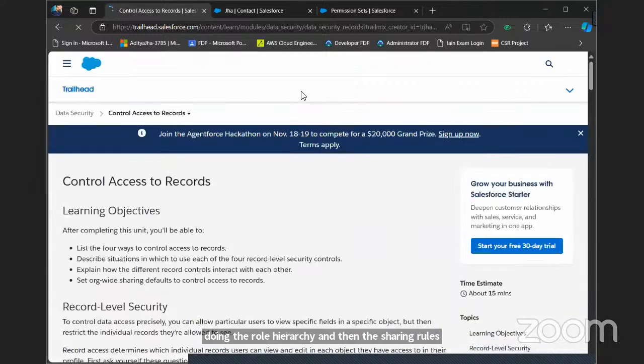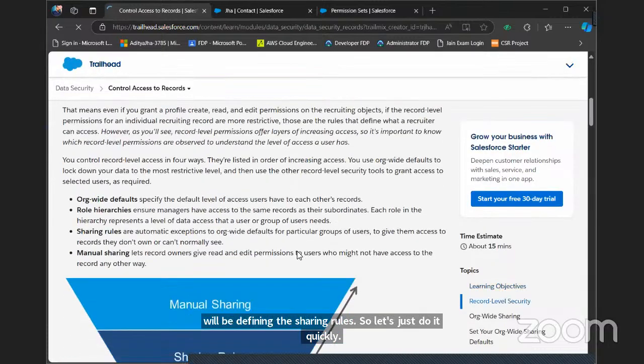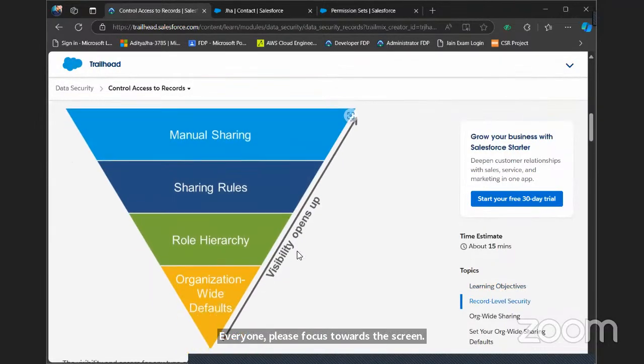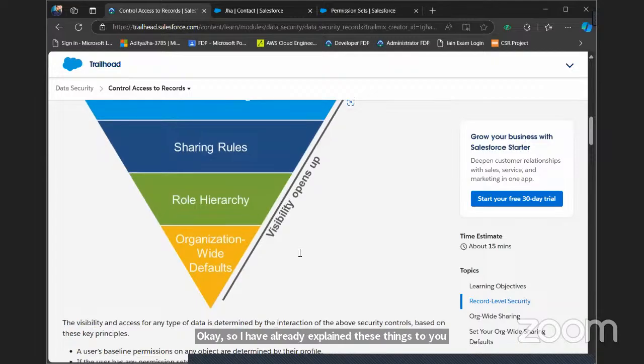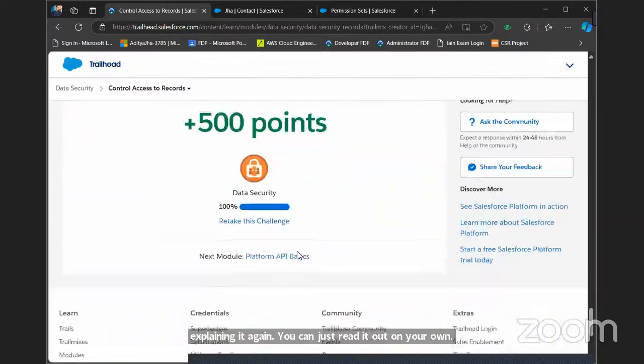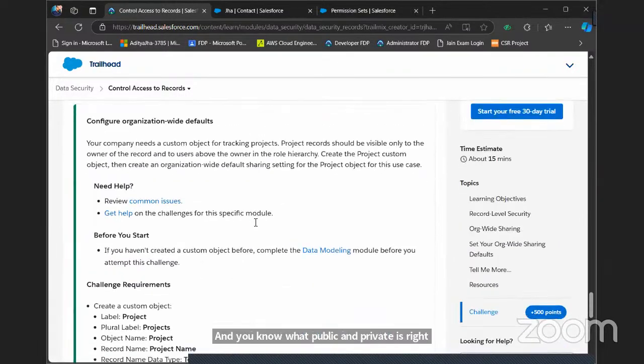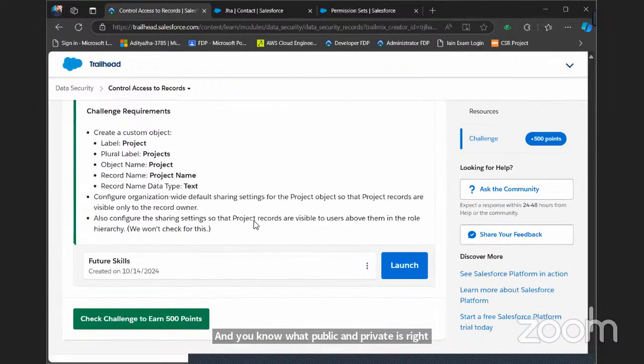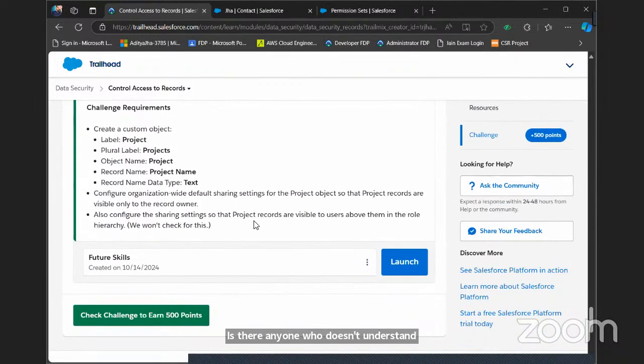Everyone, please focus on the screen. Okay. I have already explained these things to you, the manual sharing and all those things. So I'm not explaining it again. You can just read it on your own whenever you have the time. And you know what public and private is, right? Is there anyone who doesn't understand what public access meant and what private access meant? Is there anyone?